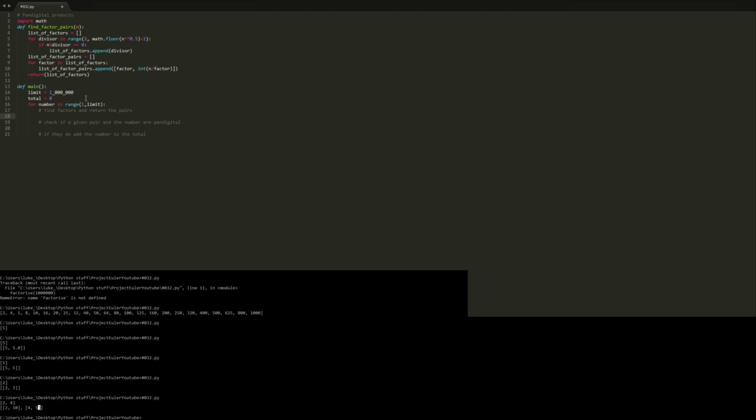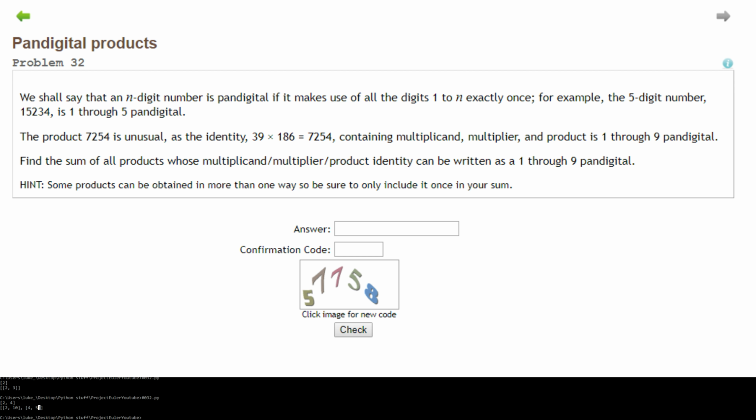Okay, so find the factors and return their pairs. So we're going to say list of factor pairs is equal to find factor pairs of number. Nice and easy. Check if a given pair and the number are pandigital. To do this, we're going to loop through our list of factor pairs, and for each one say, does this pair and the number produce a pandigital number? If it does, we're going to add our number to the total, and then break because we don't want to add the number multiple times, as the hint down here points out.